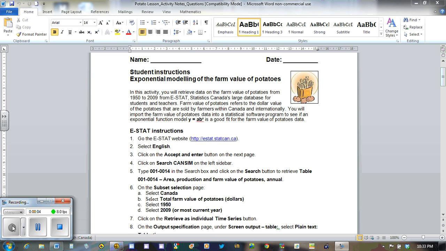In today's class, you're going to receive a handout just like the one that you can see here that is called Exponential Modeling of the Farm Value of Potatoes. And in a nutshell, I'm going to have you go to Statistics Canada's database called ESTAT and have you find data on the value of potatoes. That is the farm value of potatoes over a range of years from 1950 to 2009.